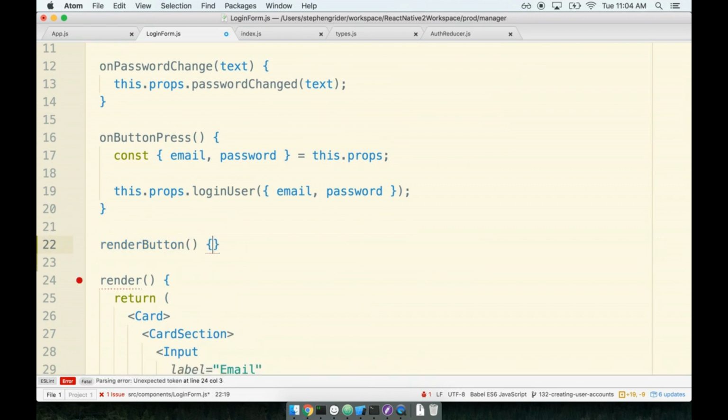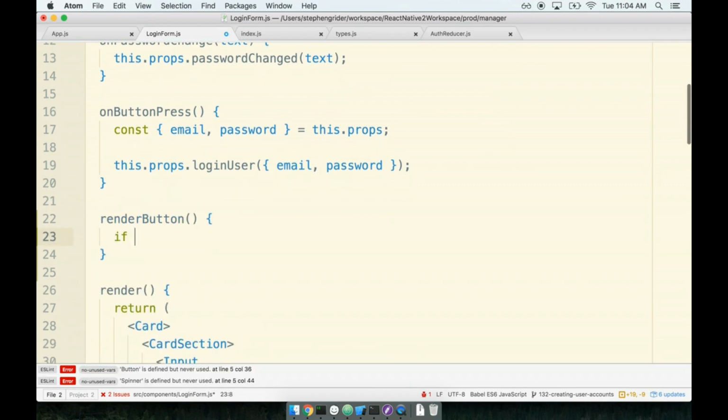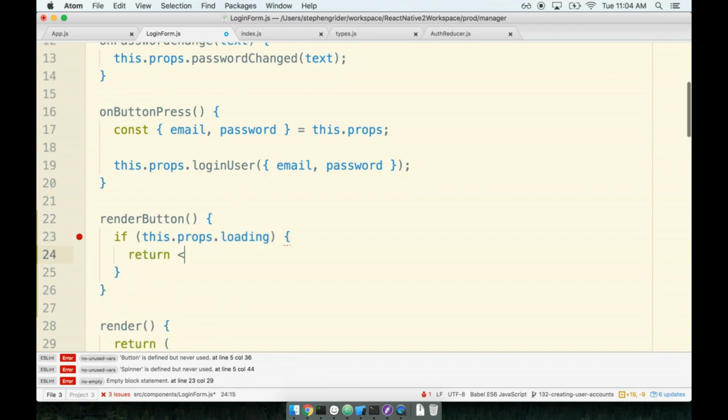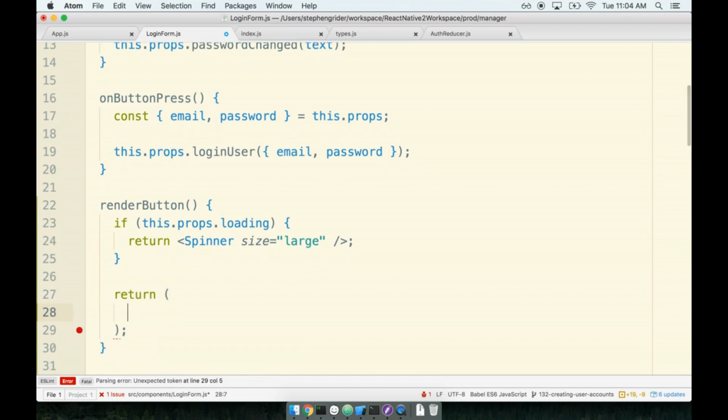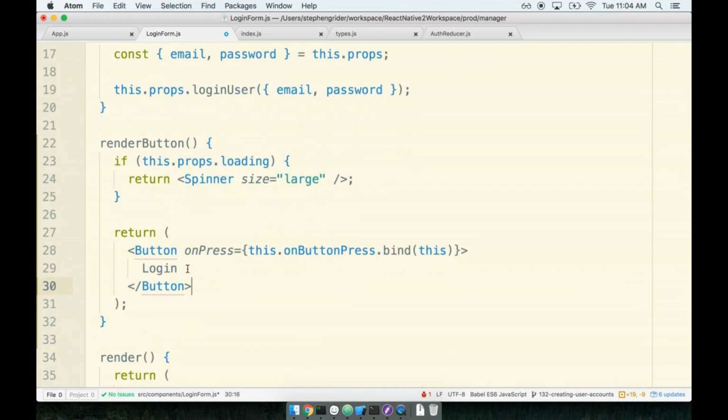So renderButton. Then if this.props.loading, so if we are loading, return early and show a spinner. And I want it to be of size large. Otherwise, we can return that bit of button JSX that we just cut out. So there we go. I got my renderButton. If we're loading, show the spinner. Otherwise, show our button.